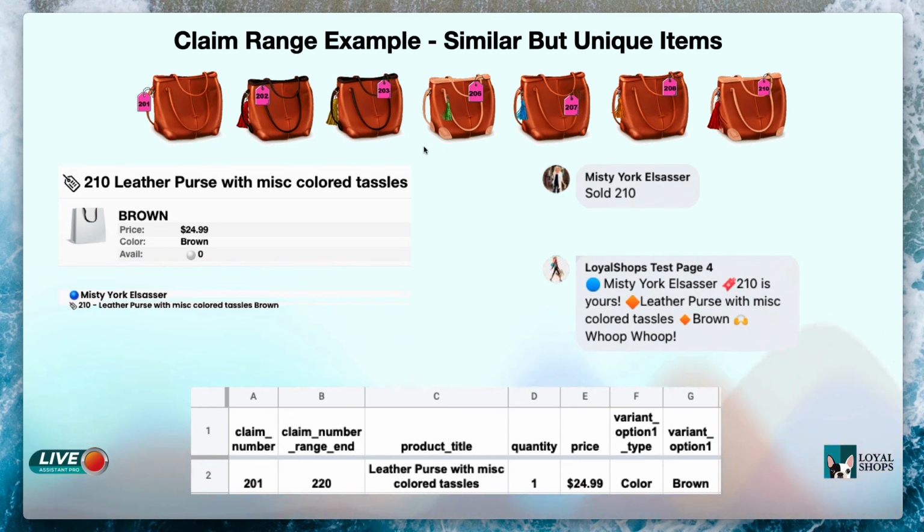so that customers are going to want to be shown each one and pick the one that they like, in this example, these purses are all the same price, but they've got unique personalities to them, different handle colors, different tassels hanging down. So how do I create a list of these items simply with one line that covers all of those variations, so that I know that if Misty wants item 202, it's a $24.99 leather purse with miscellaneous colored tassels.